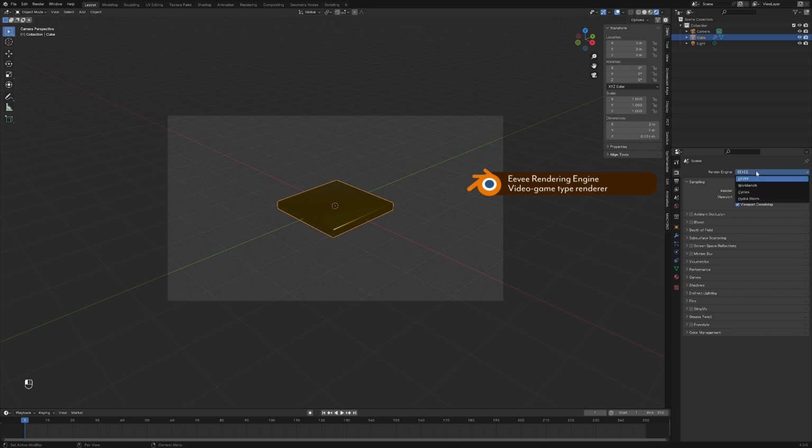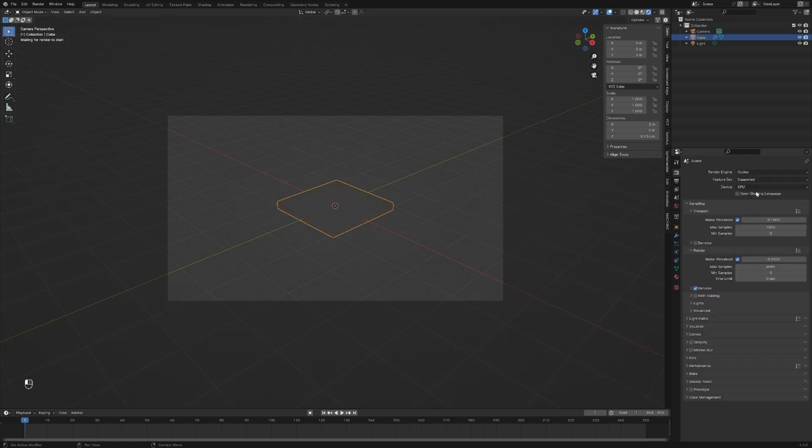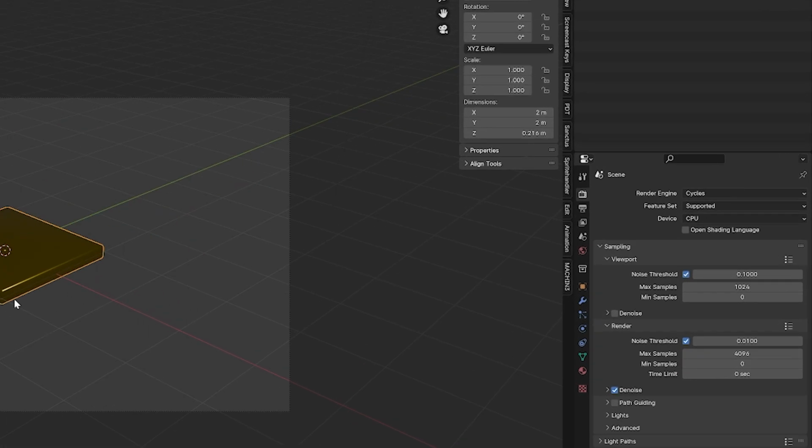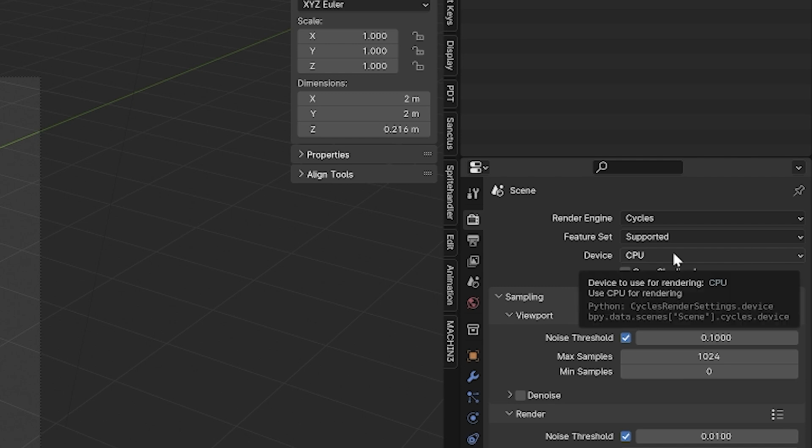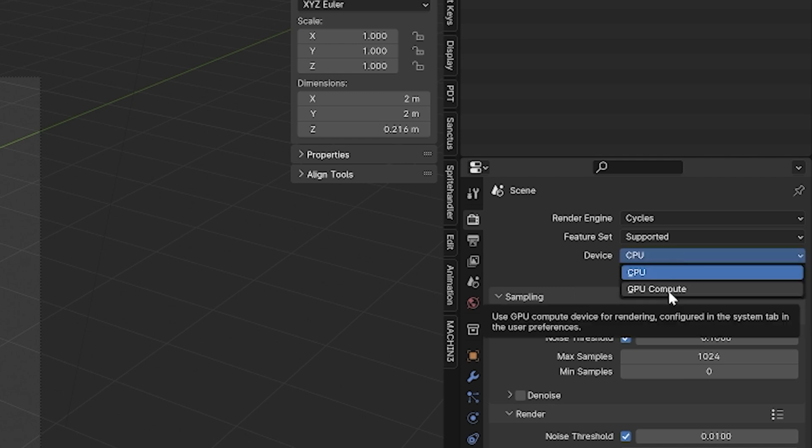If we click on the dropdown, we can see Cycles. This one is much more physically accurate. It's what's called a ray tracer. So let's click on it. And right now, it still looks kind of similar. And it's probably hard to hear, but my CPU fan just sprung to life. Let's go over here to Device, click on CPU, and make sure we go to GPU Compute.